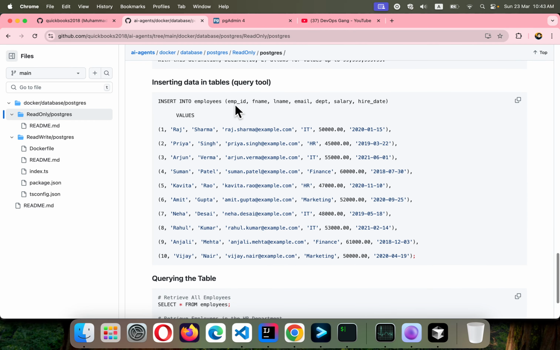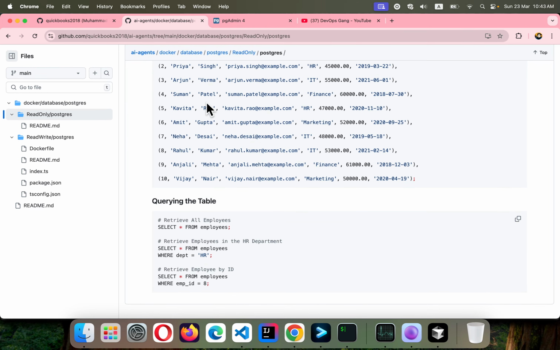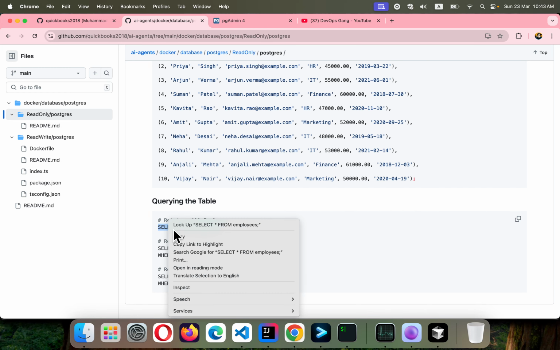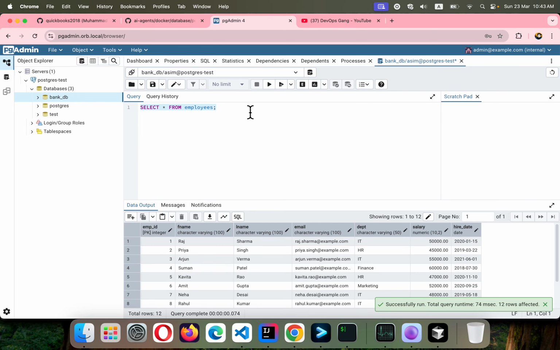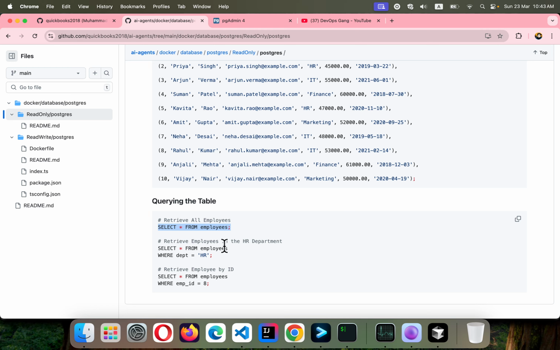And then what I have done, I wrote some dummy records in this particular database. Let's say we are inserting some records in the employees table. You can do that, already done that. So in order to query the table, simply copy this and query this. So we can query this table. You see whole records are coming, and let's query the other stuff.